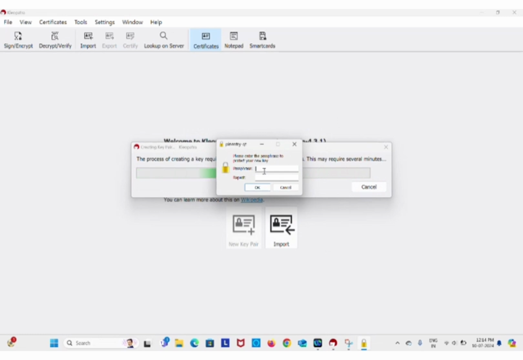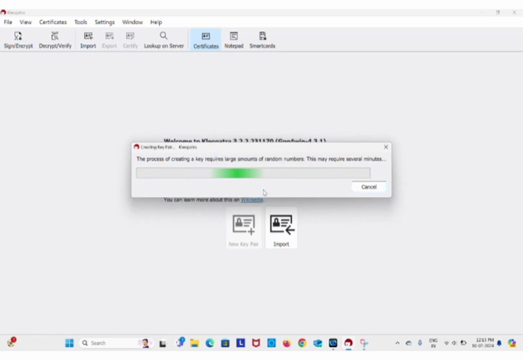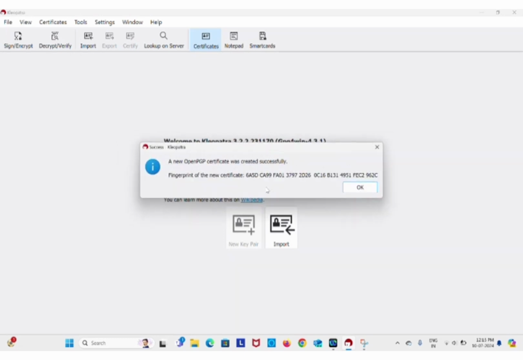Then click OK. It will ask for a passphrase. We need to create a strong passphrase by using digits and capital letters or some such things. After typing my passphrase, we can see that my certificate is created.